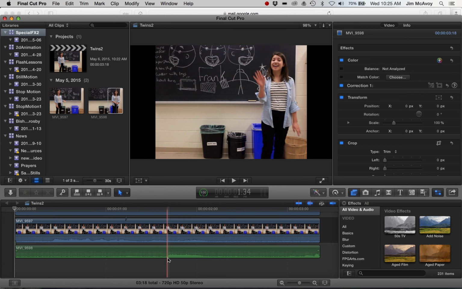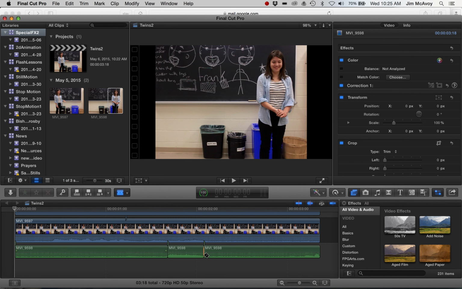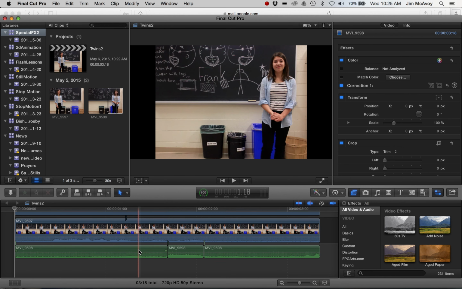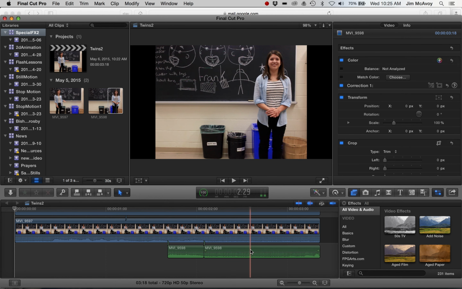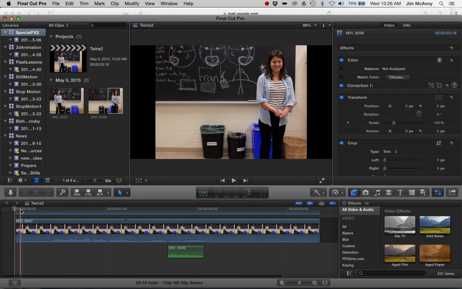So I'll bring up my blade. I'm going to hit B for blade and do a cut there. And then she's done saying hey by about there. And then I can get rid of these other 2 clips. So I'm going to hit A for arrow to bring the arrow back. Get rid of that. Get rid of that. And let's see how those 2 things play together here.